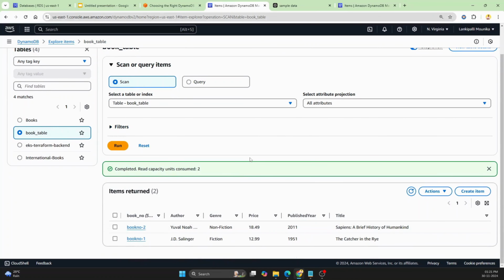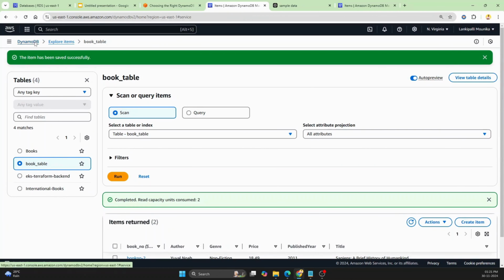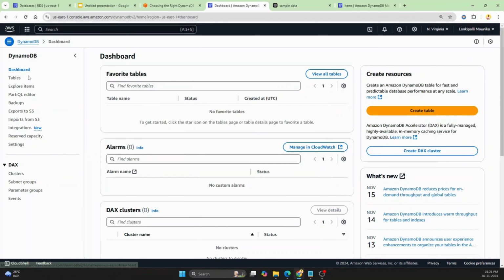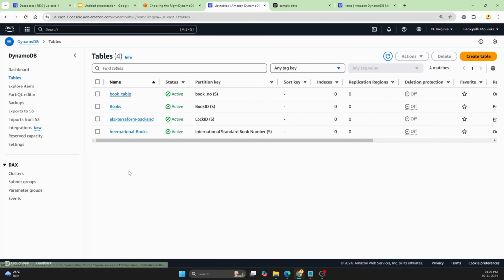When you do create item, you can see this is our data within the table. We have book number one and book number two, the author, whether it is fiction or non-fiction, and we have price, publishing year, and title. This is how we do a basic hands-on in the database. And also when you see the dashboard, we can see something like this. When it comes to tables, we will have a list of tables. We can create n number of tables in DynamoDB. Thank you guys.